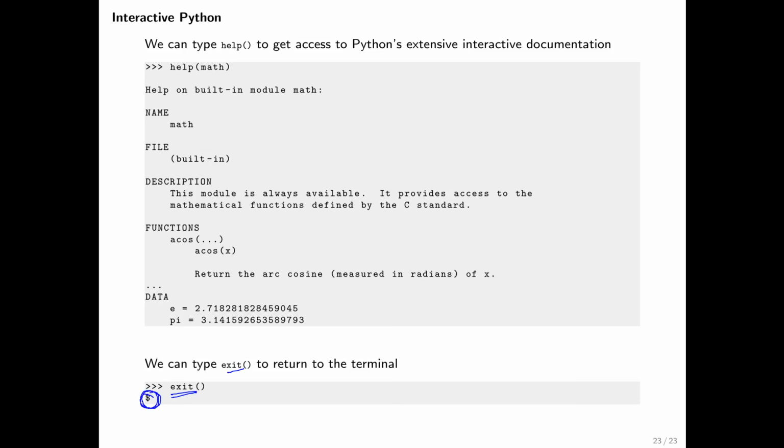So with that, we conclude this lecture on the built-in data types in Python. Thanks for your time.